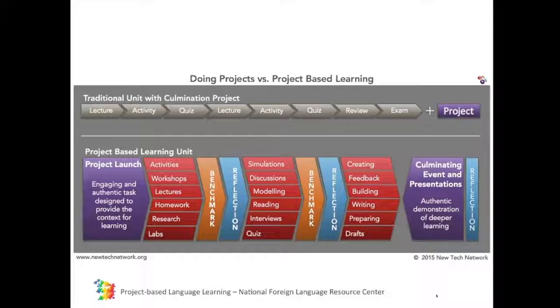Remember how we introduced this graphic earlier in the series? So the project process follows an authentic path beginning with an engaging project launch. And then notice the orange arrows are benchmarks that are built into the project in order to help students develop their final product, presentation, or event. These are very carefully crafted in order to make sure the students have the knowledge, skills, and language they need to have a culminating event or presentation or product at the end.